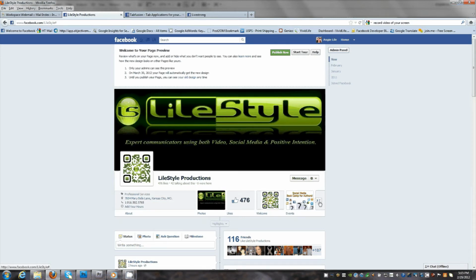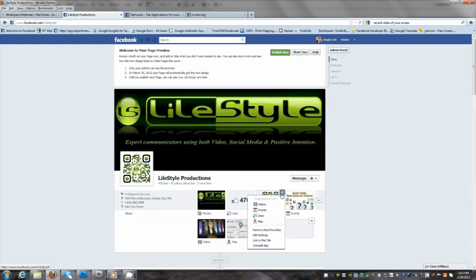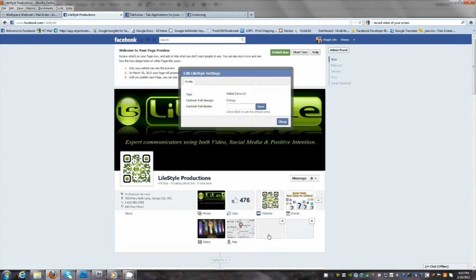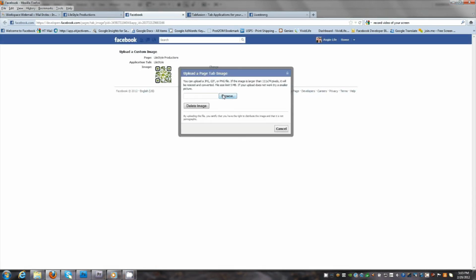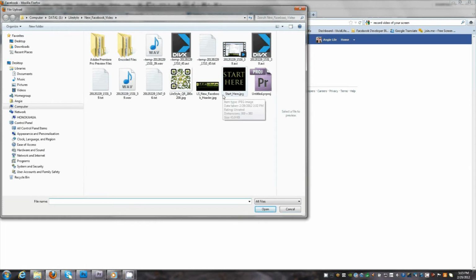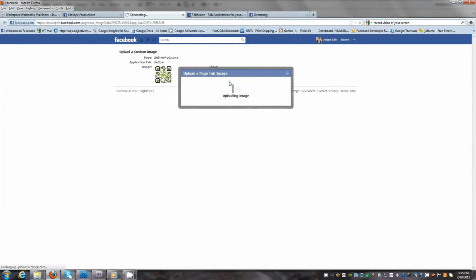And if I want to change the picture, I go down here to Edit Settings, Custom Tab Image. Now I can change this. Again, I click Change, and I will select. This says your image, if it's larger than 111 pixels by 74 pixels, it will be resized and converted. And your file size limit is 5 megabytes.